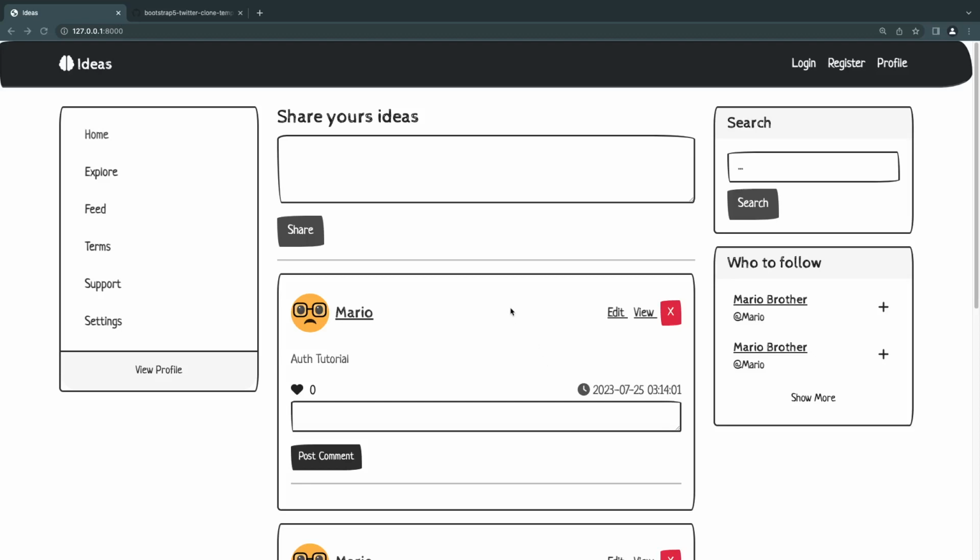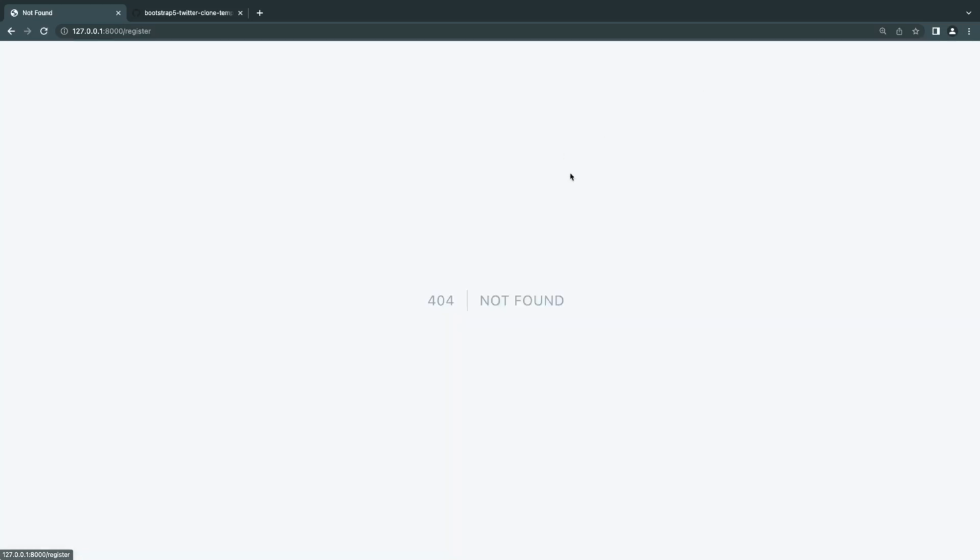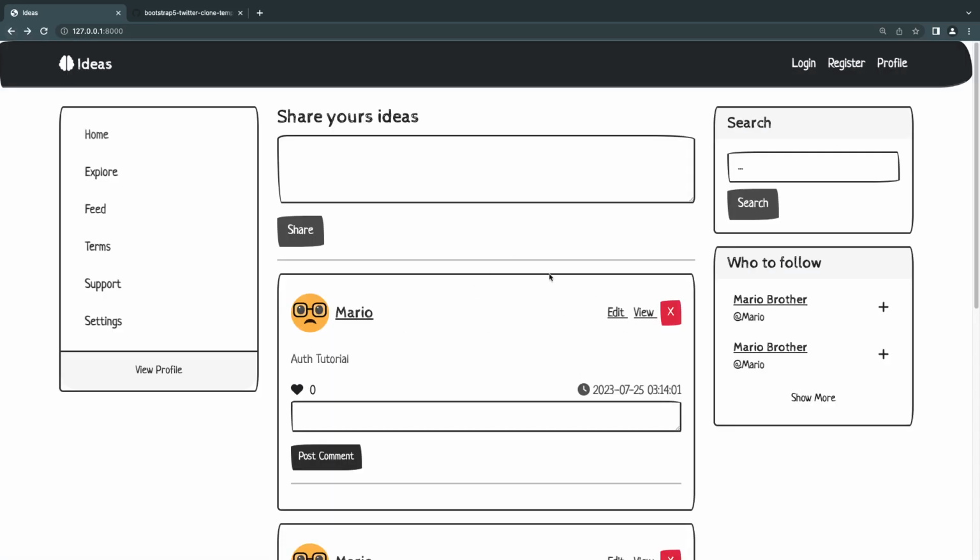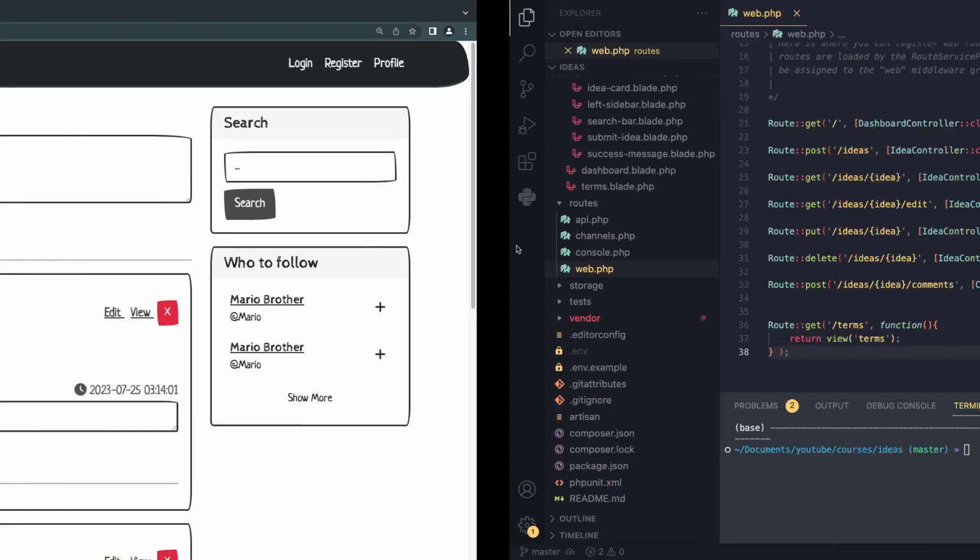Hey guys, welcome back. On today's episode, we're going to start our user authentication process and we will first implement our registration. So it's going to be a fun one. Let's get started. If we try to view our register page, we can see we have a 404 error. So we need to go ahead and define our routes and set up our views. Let's get started with that first.